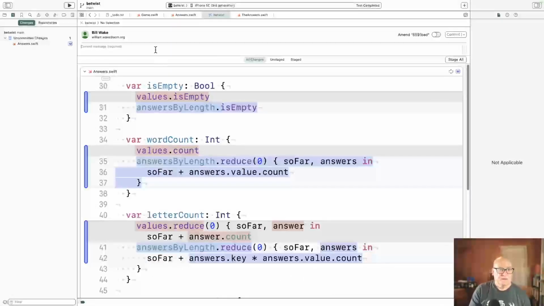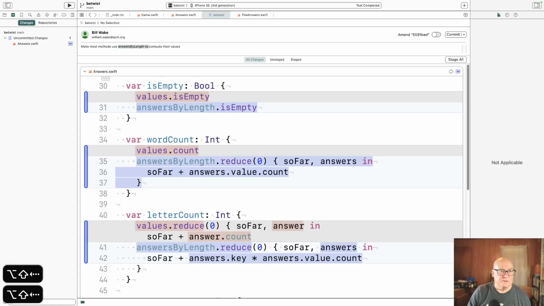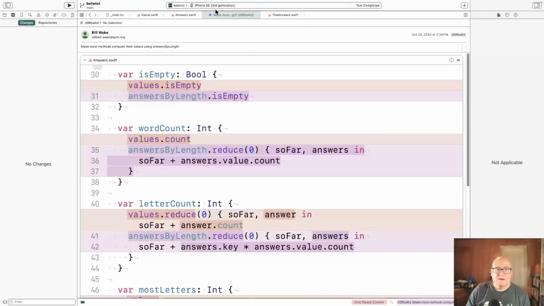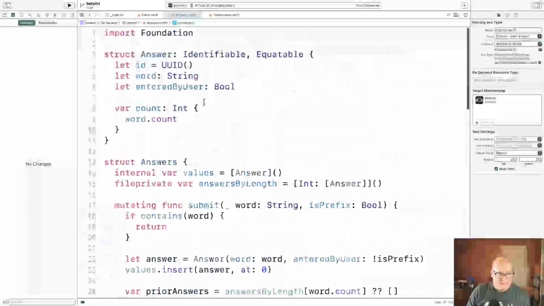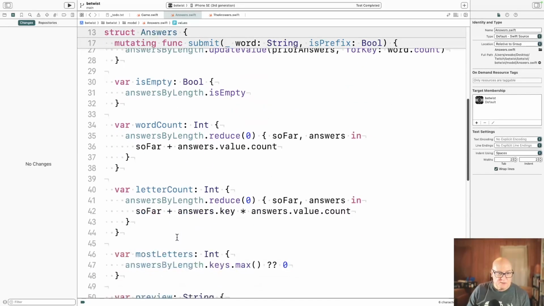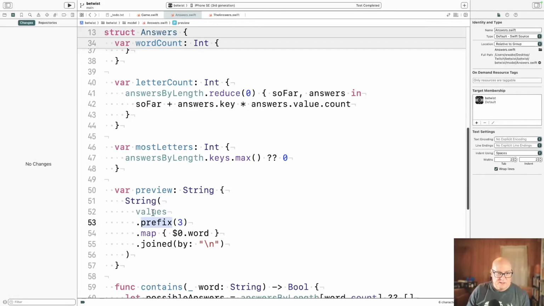Let's commit. So we make most methods use answers by length to compute their values. Okay, now the last thing with this is we still have these values kicking around. They were becoming a list of total length, but now nobody's using it except for preview. Preview takes the whole list of values, keeps the first three, and then turns them into a displayable thing. Let's extract a constant for this.